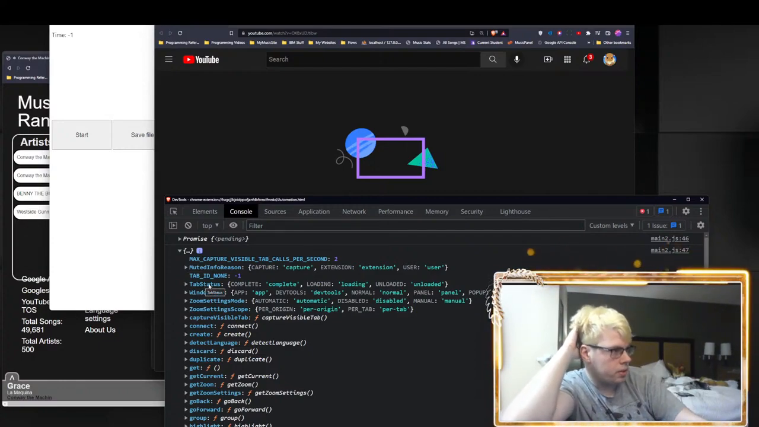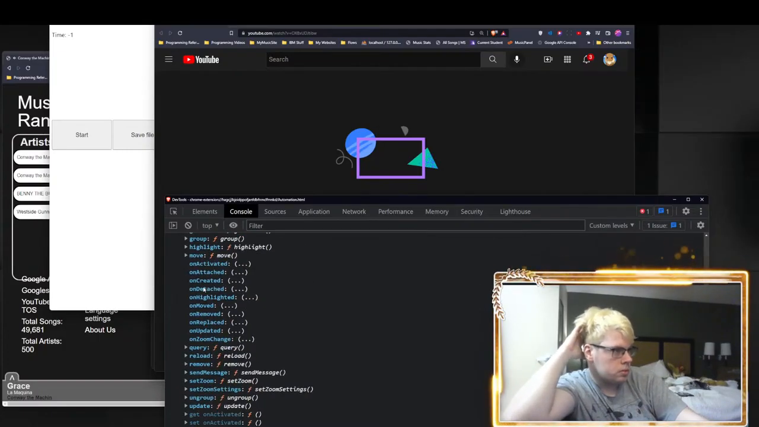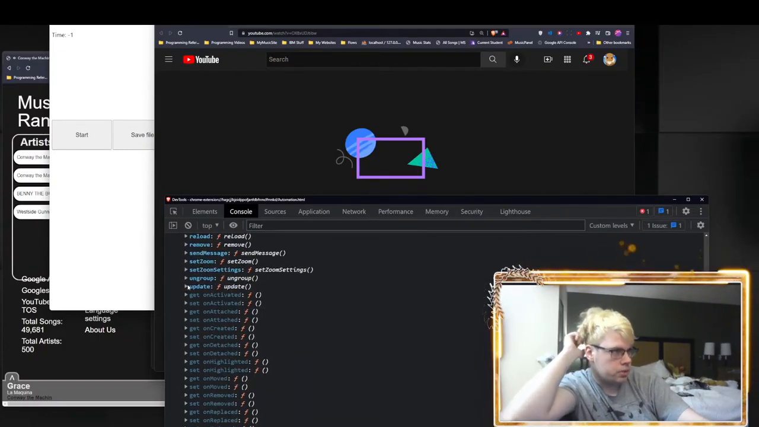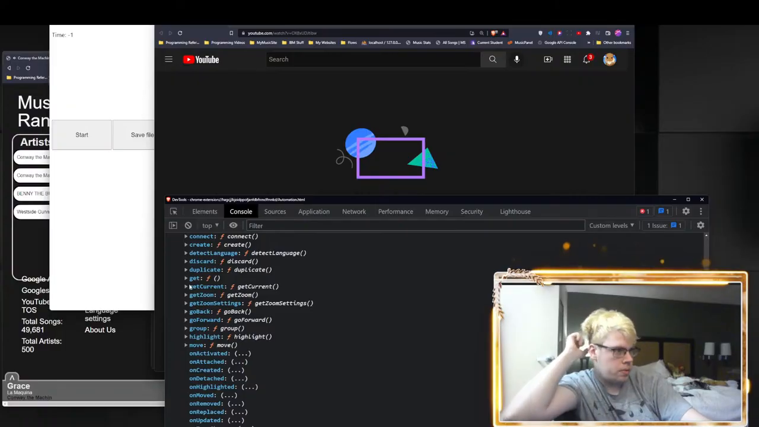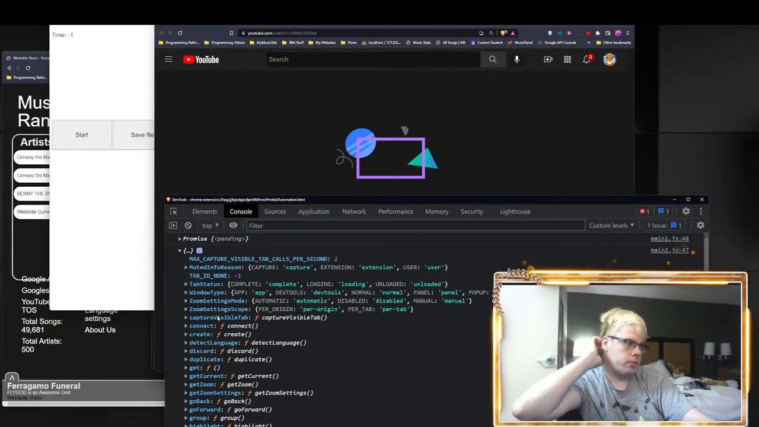Tap status. Set zoom. Detect language, capture visible tab.